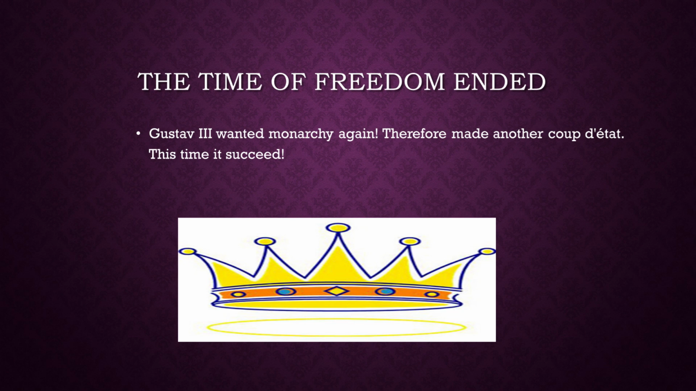And now the time of freedom ended. Gustav III, like his father, wanted a monarchy again. He therefore made another coup d'etat, and this time it succeeded.